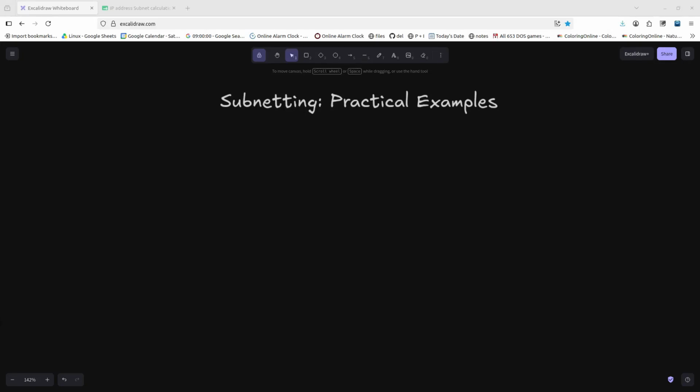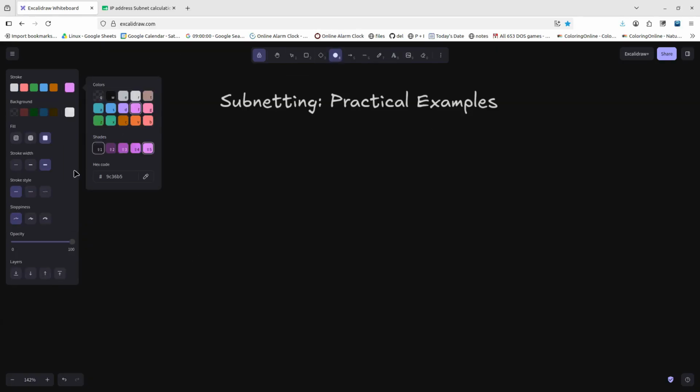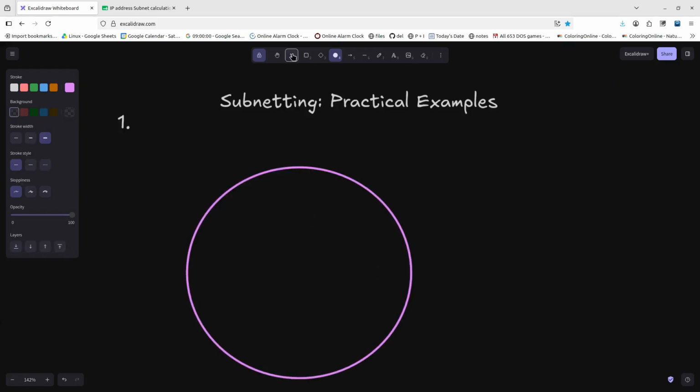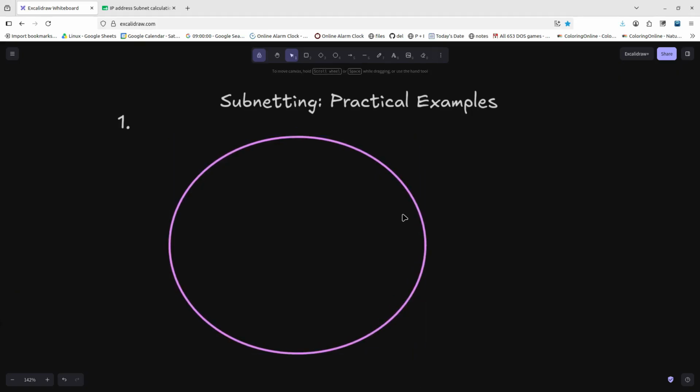So in the previous video, we had understood the concept of subnetting. In this video, we will understand the practical examples of it, okay? So let's open up our pink circle. Yeah, this pink circle essentially represents your company and your private network, okay? This is what it represents.